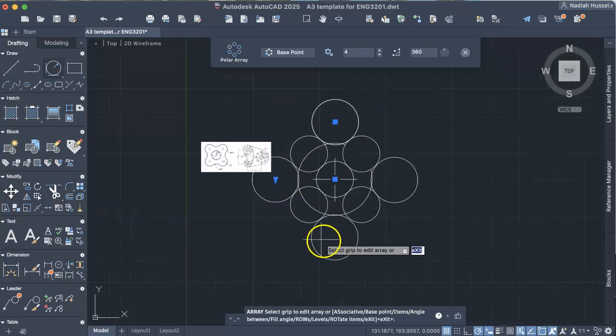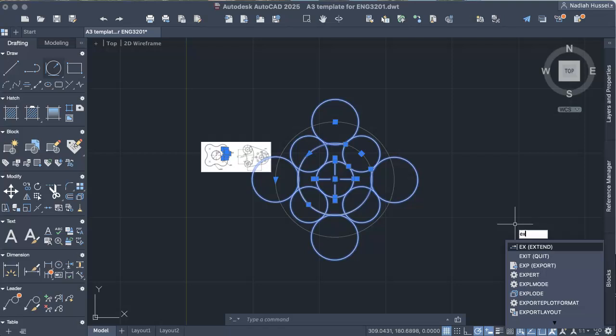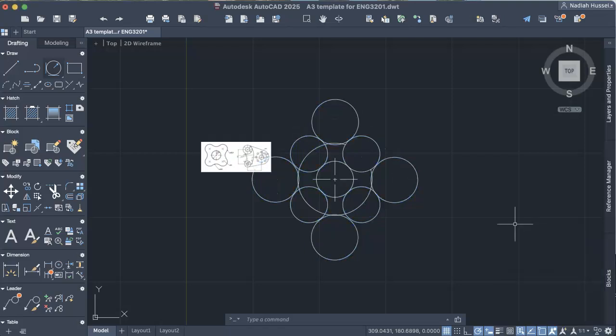Okay, so the thing with array, when we use array, they are actually together as a group. Meaning to say, if you trim one, you are trimming everything. So what we need to do is explode this diagram first. By exploding, we are breaking all the details into their separate objects. So that when we trim, it's not going to delete everything. Okay, so again, explode. Make sure you're selecting everything, explode. So now if I click on it, the array is no longer a single object. It is an individual object by its own.